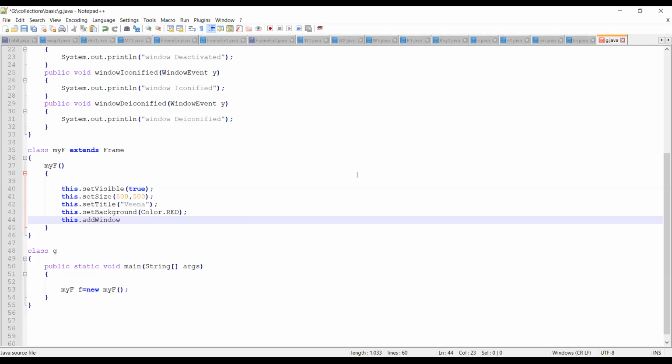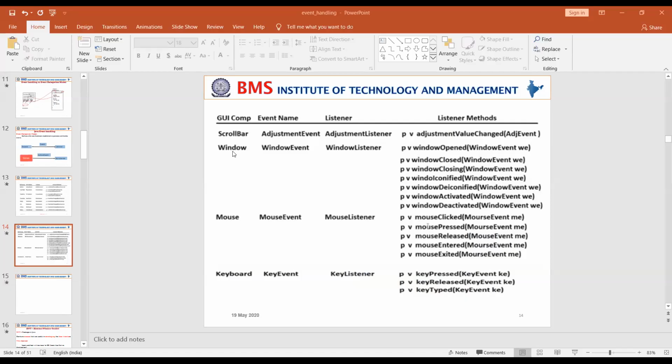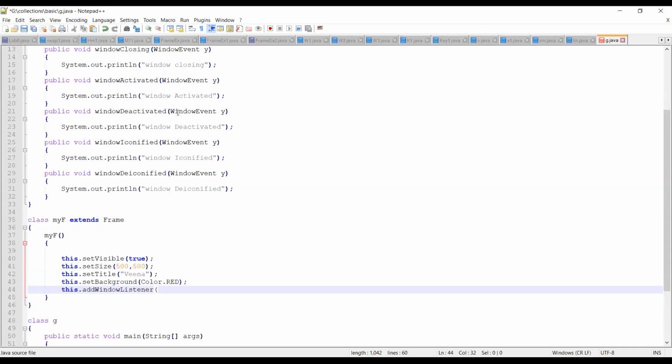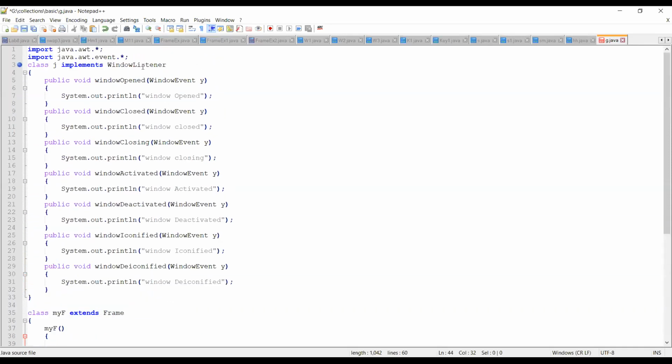So we'll go to your PPT and just check it out. What is the name of the thing we need to handle? It is nothing but add window listener. So we'll go back here and write add window listener. Basically you're registering the add window listener. This is the listener you're trying to add.